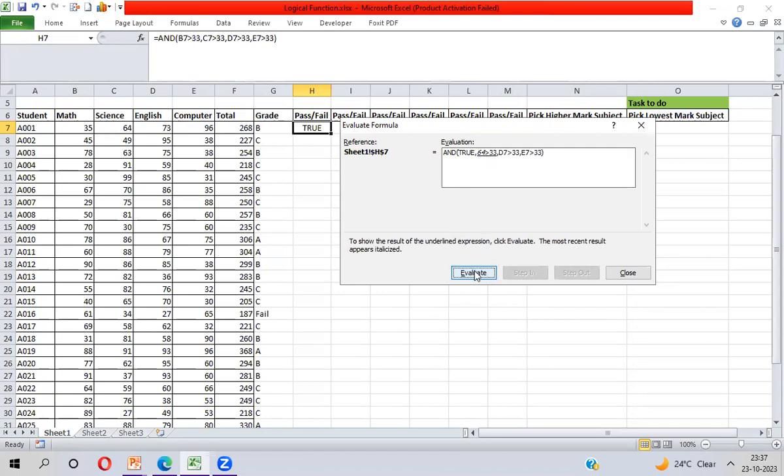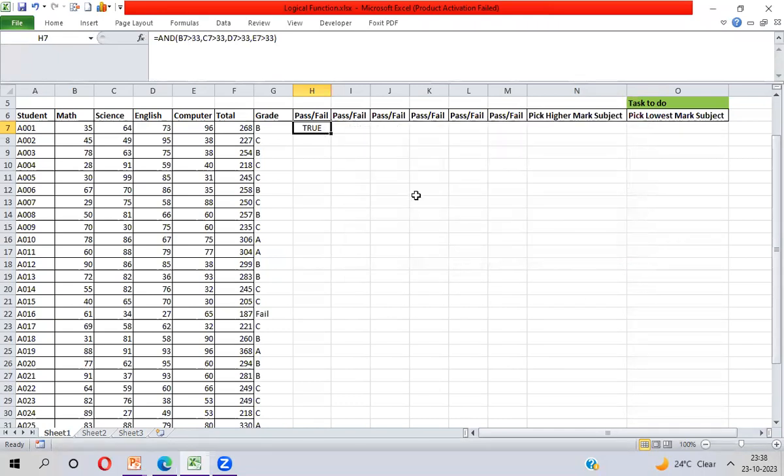So let's see the second condition, more than 33. That's why I'm getting here true. Third condition again true. Fourth condition again true. So I have clicked multiple times on the Evaluate option. Then I'm getting all the conditions are true. Then my result will be true. See here. So in this way, we can check the conditions.